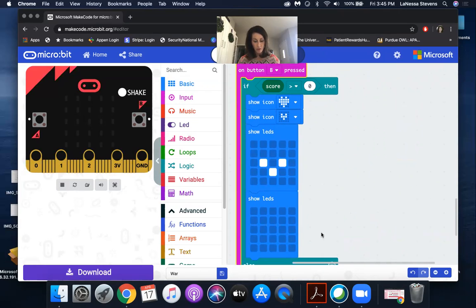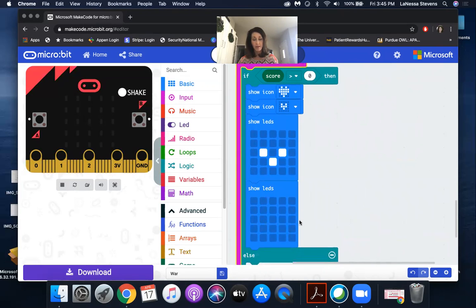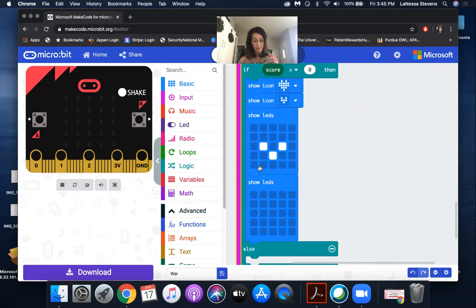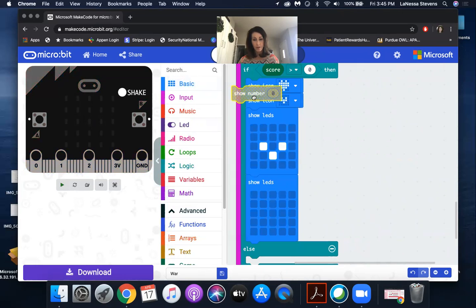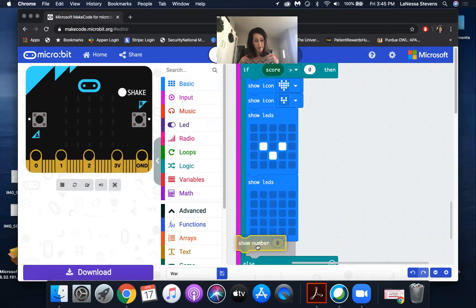Next, after the show LEDs and nothing, and it's like a pause, a break, like it disappears, we're going to continue to add on so that there will be a message for us at the end of this. So under the basic menu, so go to the middle, click on basic. You're going to go to show number, right? The very first block at the top. Select show number. And we're going to drag it right underneath the empty show LEDs.